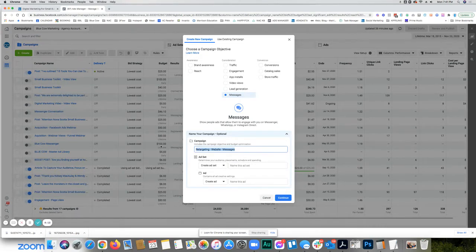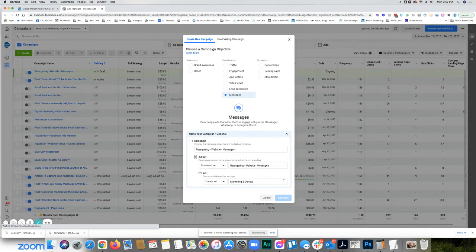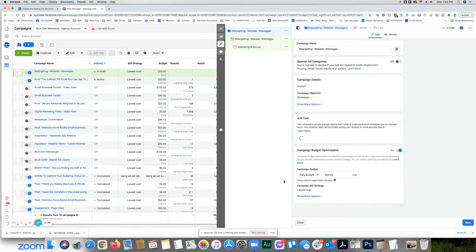Now what I normally do here, if it's the same thing, I'll go ahead and do this. But if you are creating an audience and, let's say, you're advertising to your state or province and creating an audience just for them, you can have different ad sets and name them accordingly. Now I'm going to call this one, and this will make sense in a moment, marketing and donuts. And yeah, you'll see in a moment. So we're going to click continue to move to the next stage in the process.